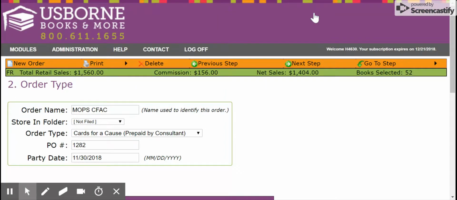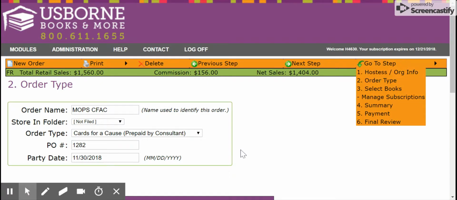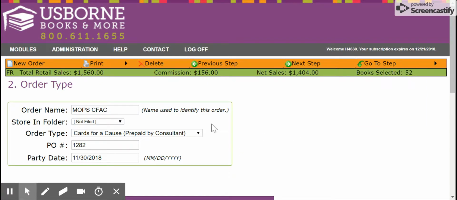On page 2 of Orderpro, you want to choose an order name that you'll remember, and in the drop down, you pick Cards for a Cause. You have two options: prepaid by consultant or billed to an organization. My organization has given me a check, and actually that check is the amount of the Cards for a Cause fundraiser minus their funds that they've raised.